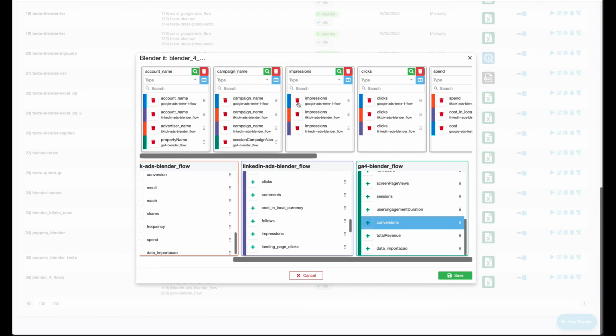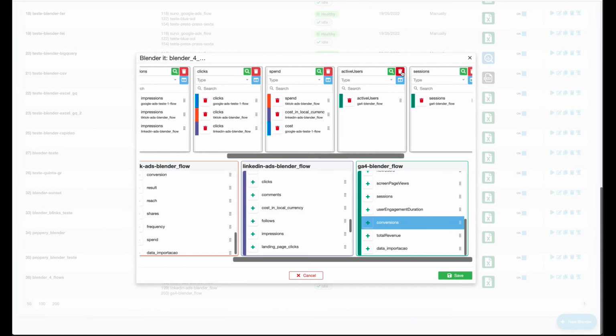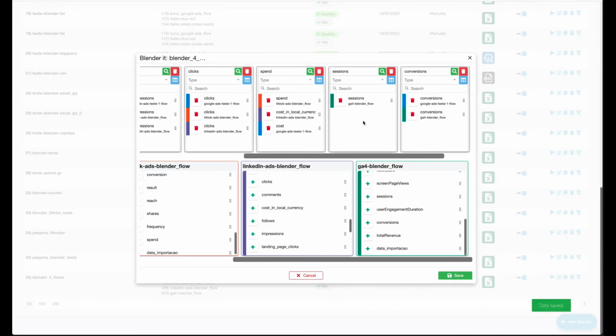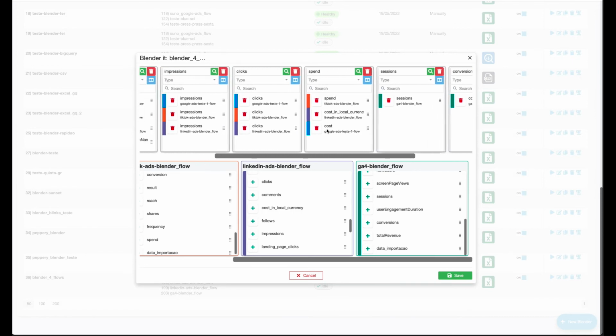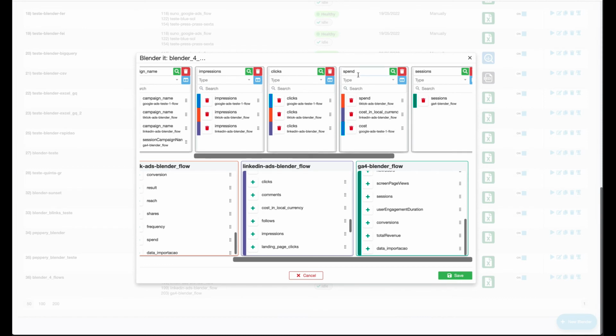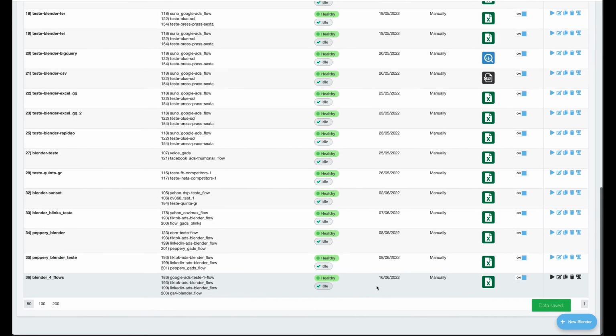But wait. If you include a column by mistake, like the active users column that we don't want in this analysis, simply delete it from the Blender. This also applies for fields inside the columns, like this one from Google Ads, conversions, that I don't want in conjunction with Google Analytics conversions. Just delete it. You can also rename the columns, for example, from spend to media spend. Now that we have everything we want, just save the Blender and that's it. It's done.